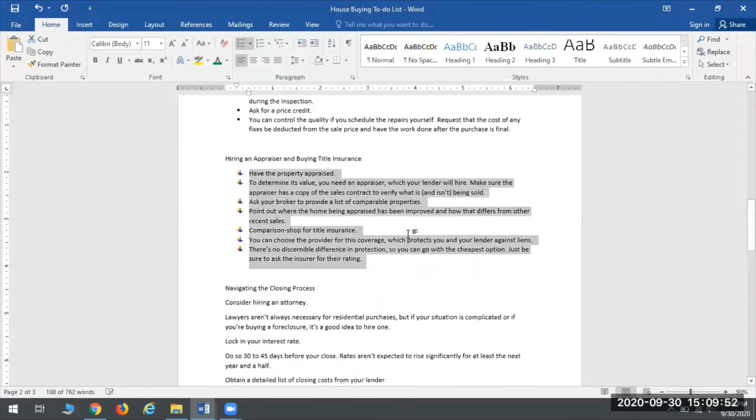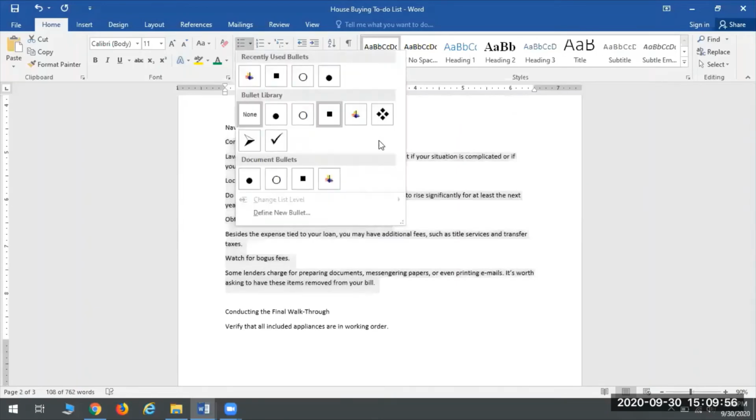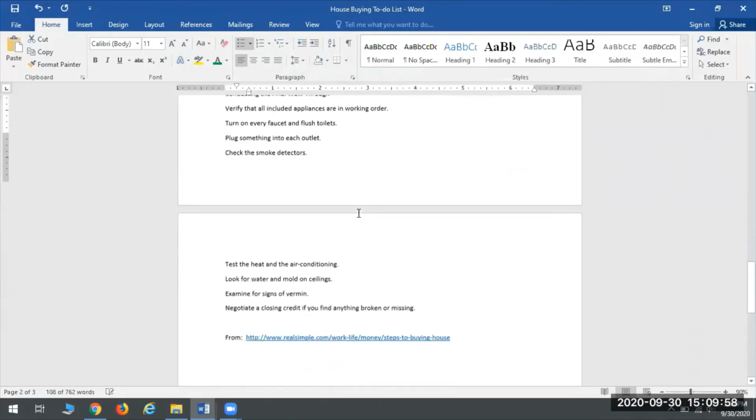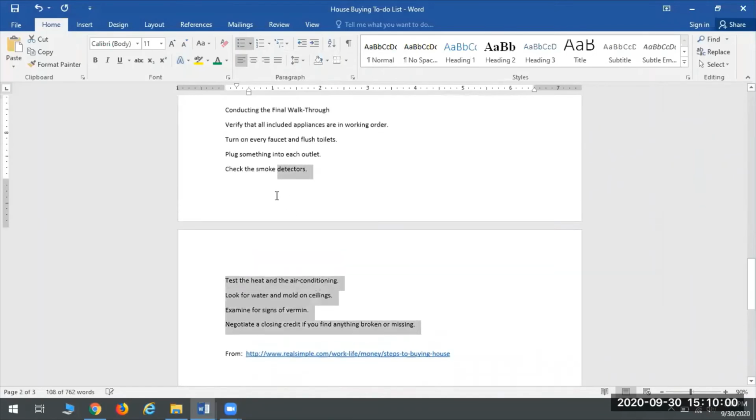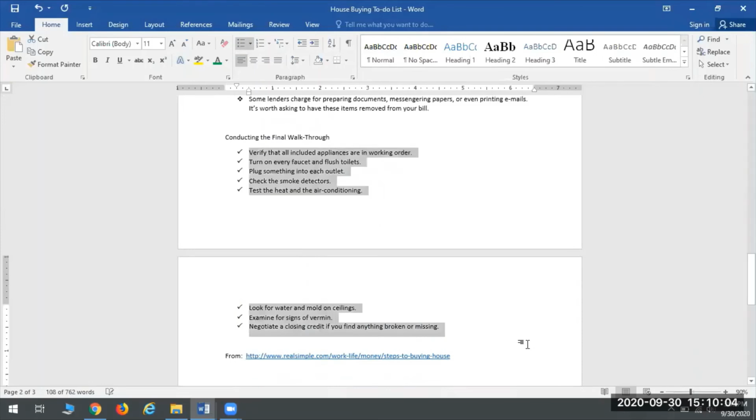Let's do these guys. My favorite type of bullet is the check mark right there. Boom. It's kind of a dorky thing to have a favorite of, but I do. What are you going to do? Okay. All right, so if I click out to the side, there are my bullets, okay?